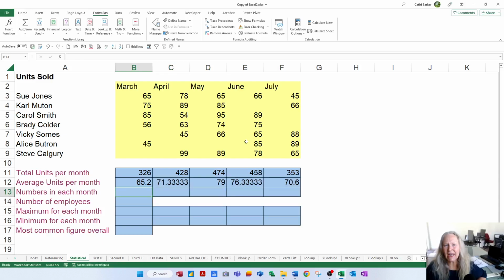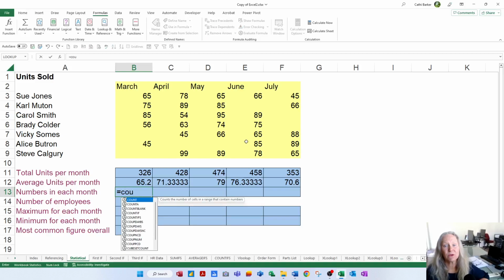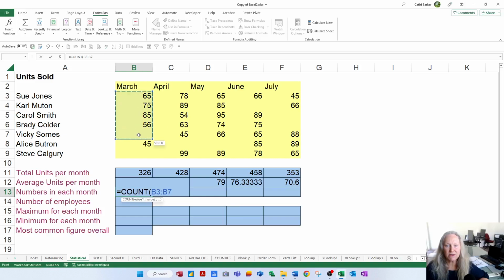Next thing I want to do is count how many numbers have been entered for each month. So I'm wanting to count the numbers, and that's your count function. In B13, equals COU drills down to all those functions beginning with COU, which is a lot. And there I can see the count function, and this function counts the number of cells in a range that contain numbers. So it's not going to count text and it's not going to count blanks. It's only going to count numbers. So it's very specific. So I double click count and then I select the range that I want to count.